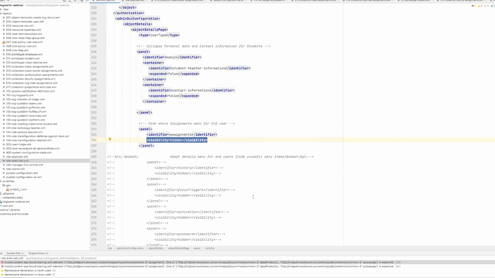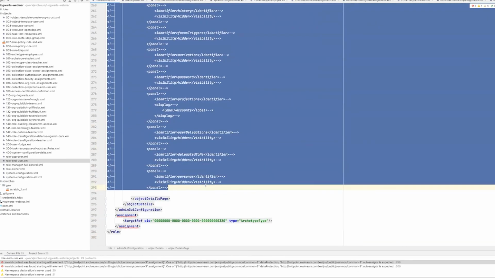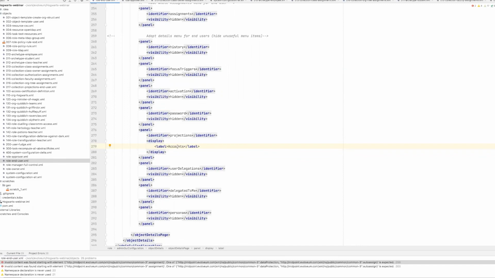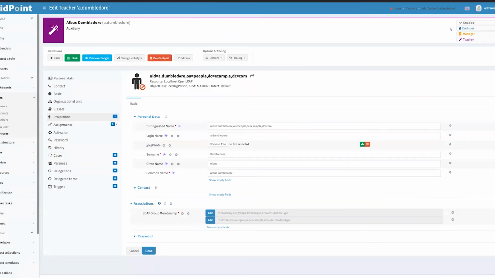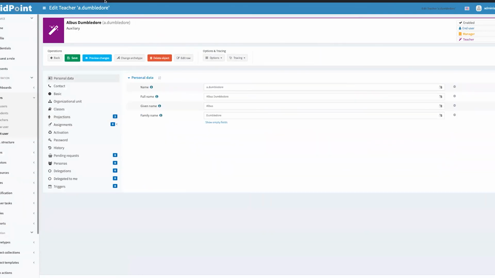The second change we want to do is to adapt details menu for end users, where we mainly are going to make invisible the default panels, and we will rename the projections panel to accounts, which is probably more understandable for end users. So let's upload the customizations. Go back to MidPoint. Now, if we refresh, as this one change was in archetype, when we refresh Albus Dumbledore, now we see that there are no cases displayed anymore, but we see pending requests.